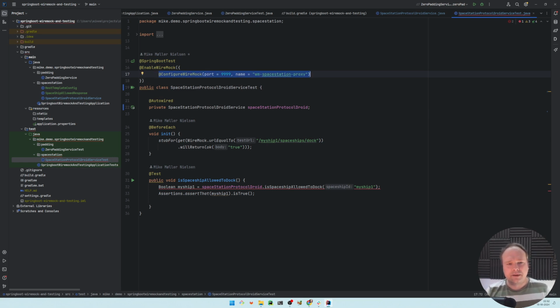When we create this annotation, configure WireMock, then a new WireMock server is actually spun up, and it has this port that we have chosen right here. It can also be a dynamically assigned one. Then you need to fetch, of course, the ports. You can use auto wiring to fetch the port, and then you can use that for your test afterwards. For now, I'm just going to hard code it for this example right here.